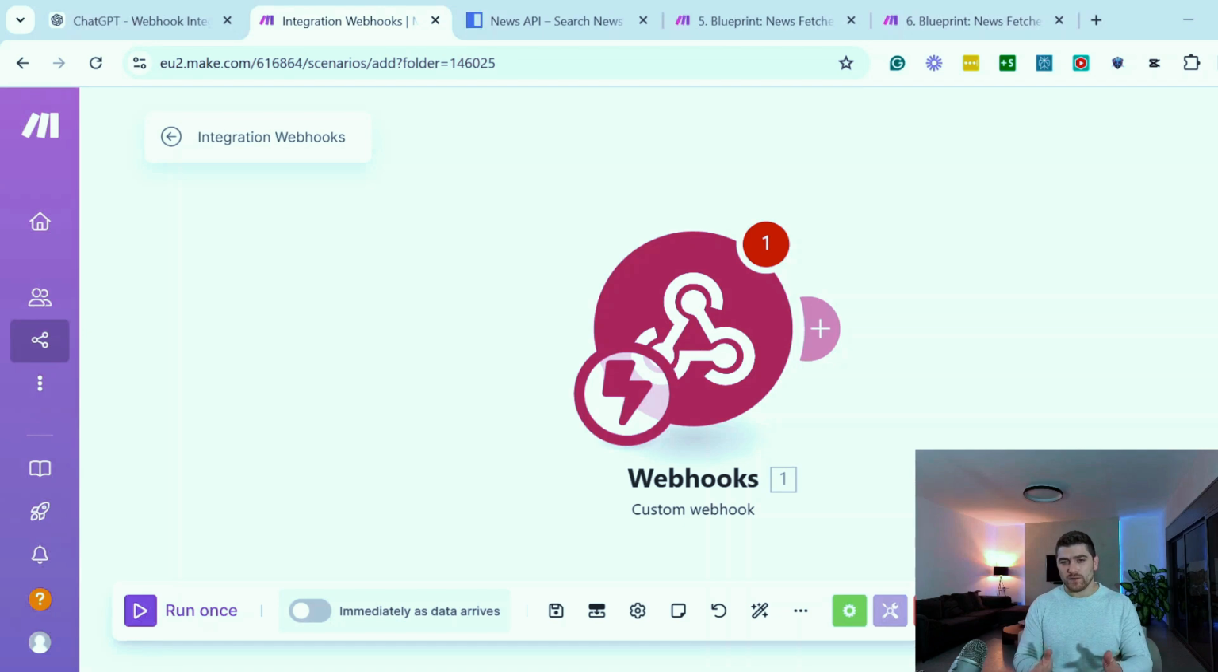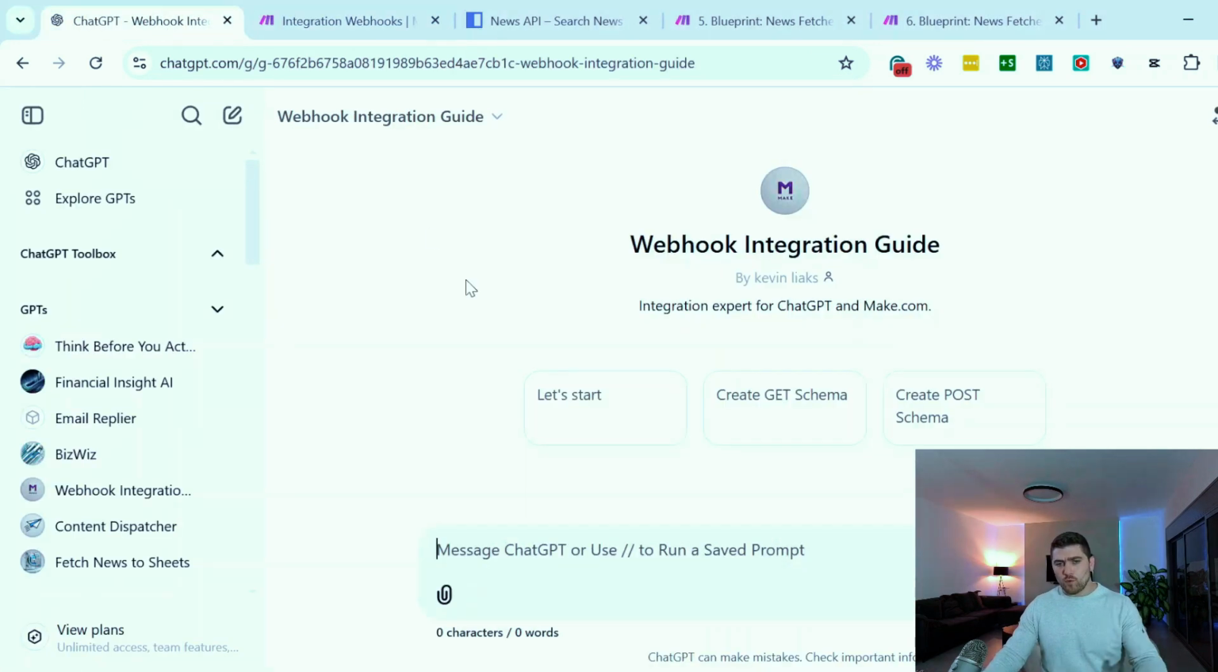Let's dive in. First, let's define what a webhook is. A webhook is essentially a way for one application to send real-time information to another. Think of it like a doorbell. When something happens, it rings and sends a notification. In this case, Make will act as the doorbell, sending updates directly to ChatGPT. Open my webhook integration guide GPT and follow the first step. Create a webhook in make.com.